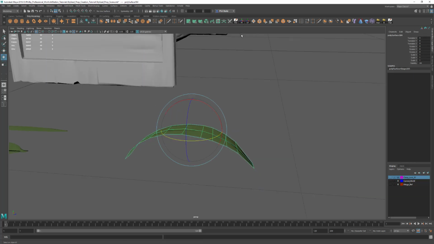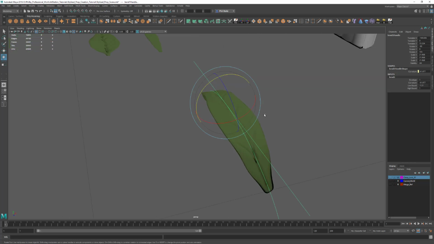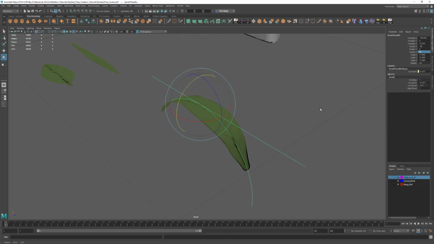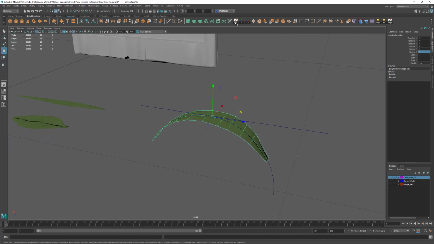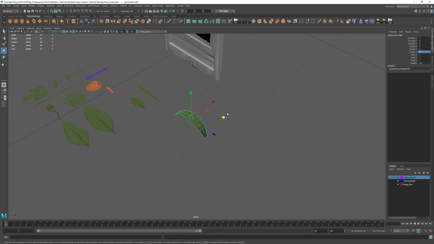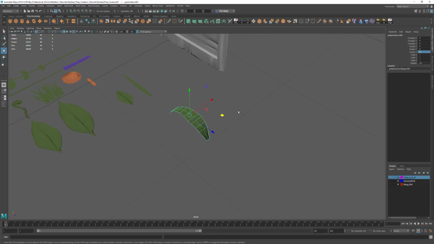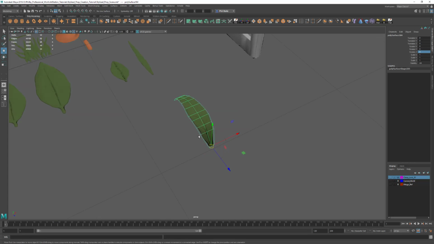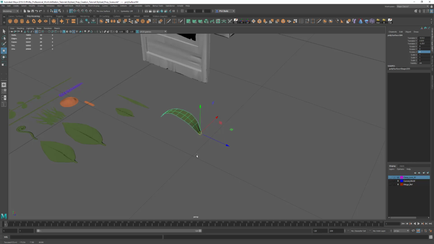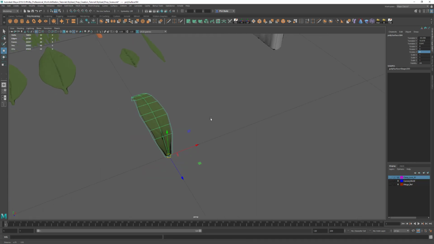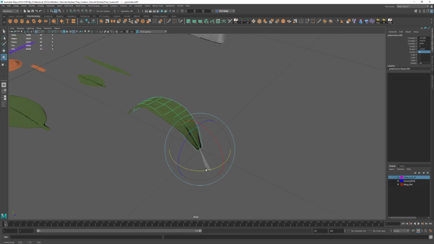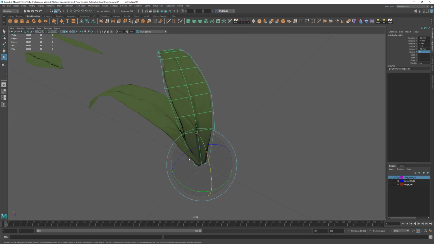So let's delete the history on that. Okay, and let's make sure that this is sitting at 90 degrees like this, and I think that should work for us. All right, so one trick you can do, and you can do this anywhere on the grid, it doesn't have to be in the exact 0, is take your pivot and set it to where the base of this is, snap it anywhere on the grid, and then you can duplicate this and spin it, and lift it up just a little bit so that it's not clipping.